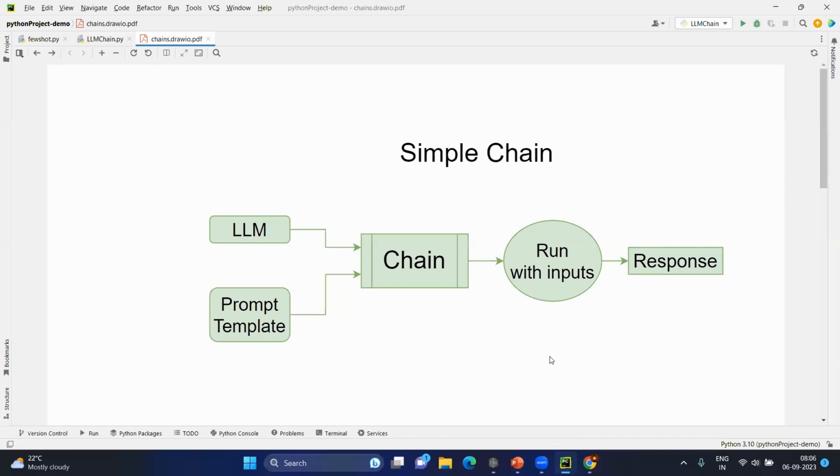A simple chain is a chain that requires an LLM and a prompt template. The LLM can be anything, even the paid version or the free version. And the prompt template we have already seen. This is the template prompt where you will be giving the inputs. When you run the chain, you will be giving the inputs for the prompt template. Then it will give the response. Simple as that. This is a very simple block of chain.